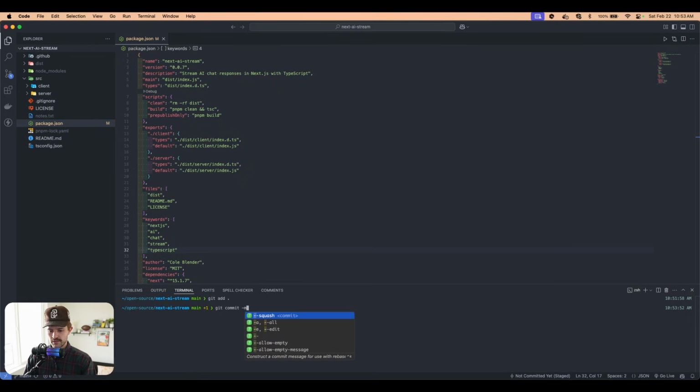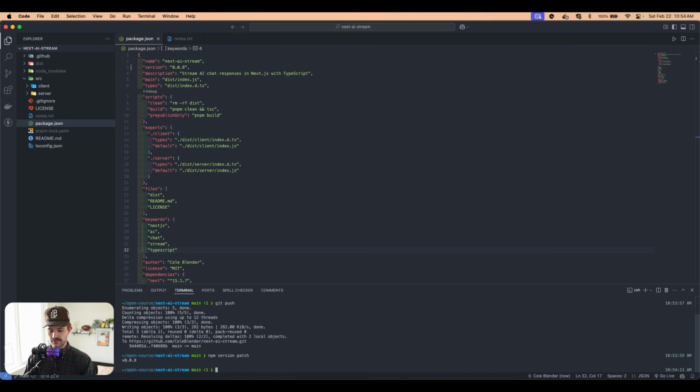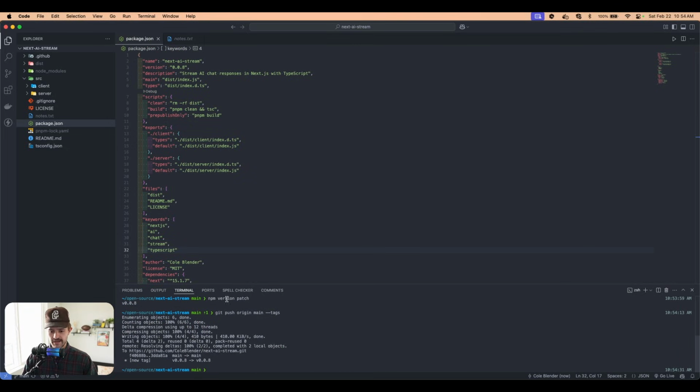All you do to update it when we're done setting this up, I'm going to say git add, git commit whatever, and we're going to say git push, and then we're going to say npm version, and we're going to say either patch, minor or major. We're going to click enter, and then we're going to say git push origin main --tags. And so you can see when I did the npm version patch, it increased this version, and I've set this up with GitHub to automatically redeploy the new version.